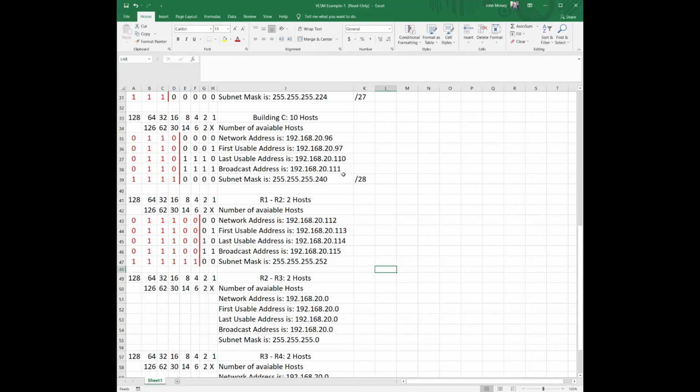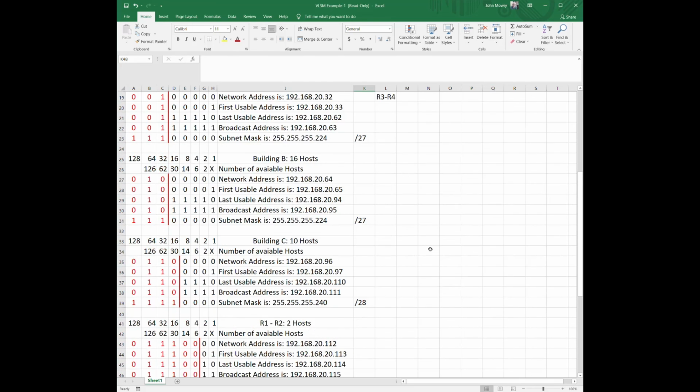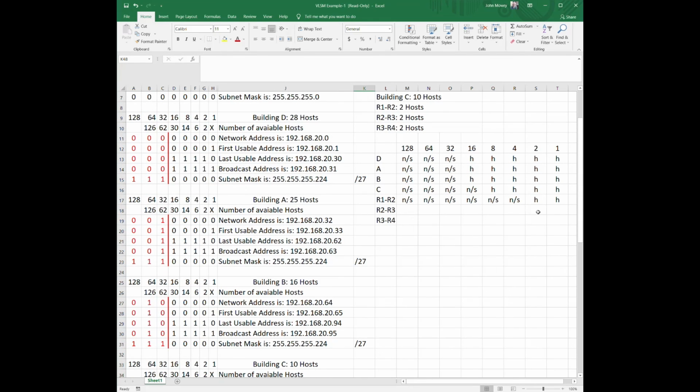So you can see now we ended at 111, we start at 112. Because I only have 2 bits left, 32 is my total, minus the 2, it is a /30. And this you'll find very common for all serial connections. My next connection is from R2 to R3. Again, 2 hosts.